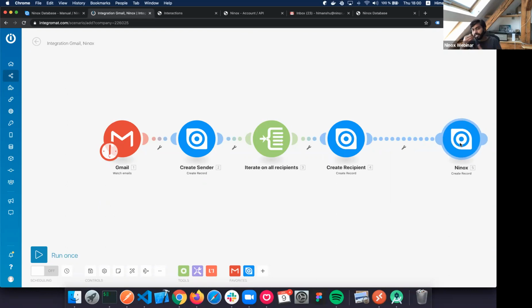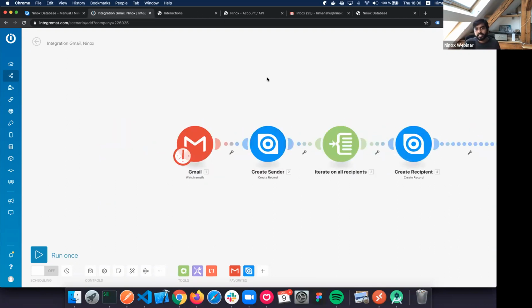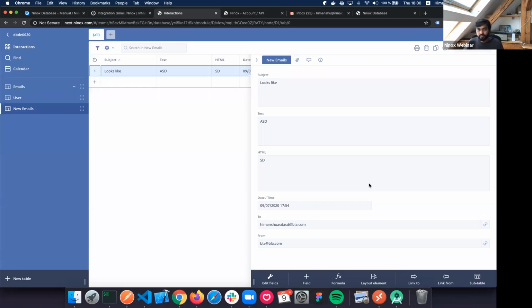But basically, I just wanted to demonstrate the idea about how you would do integration using a structure like this, where you have the to and the from as linked records from another table. And I hope Graham solves that.